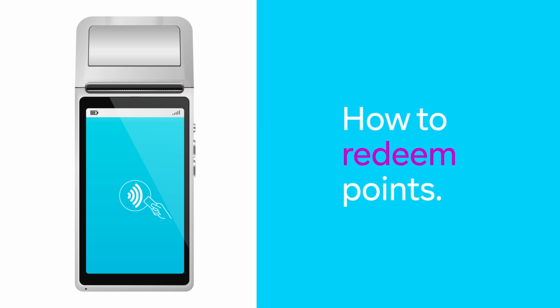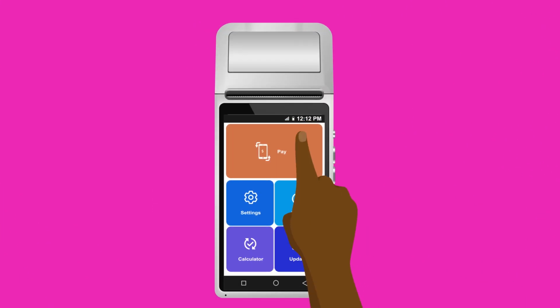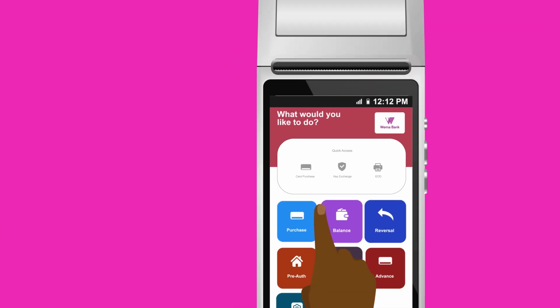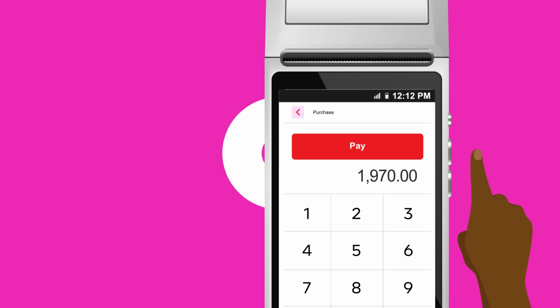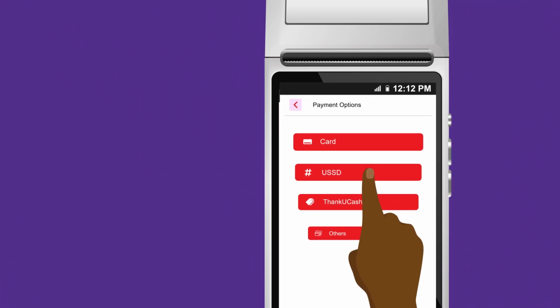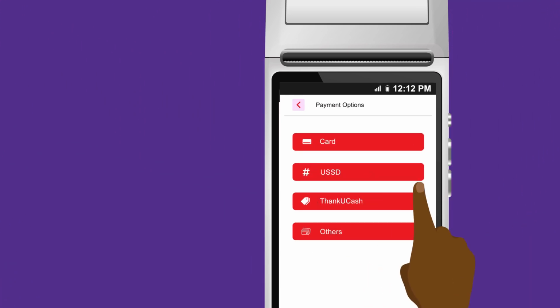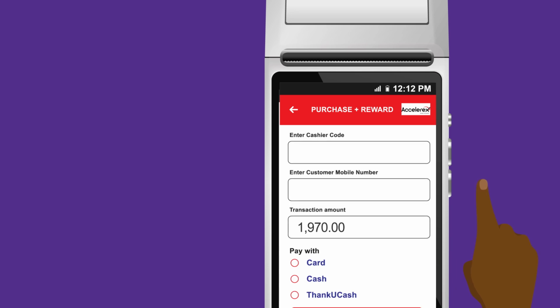Here's how to redeem points. From the homepage of whatever POS you're using, select Pay. Select Purchase. Select Purchase again. Input the amount and select Pay. Select ThankUCash as your payment option. Follow the prompt and enter the details.